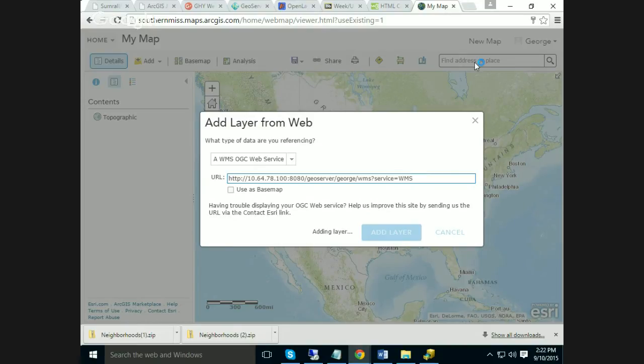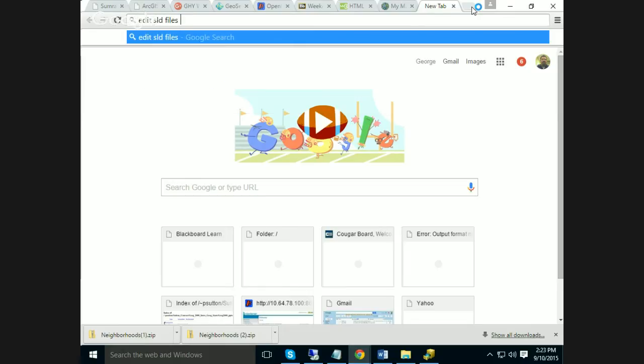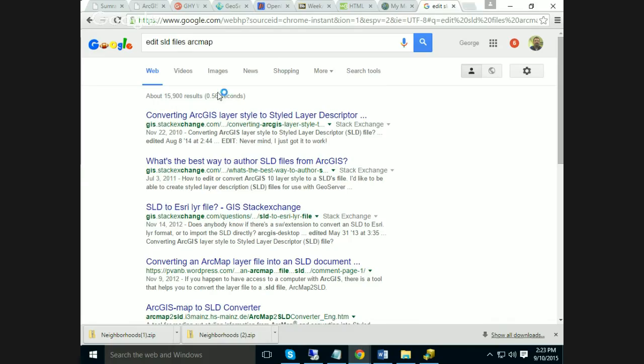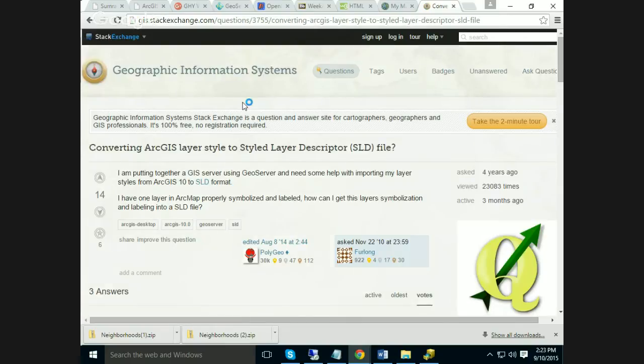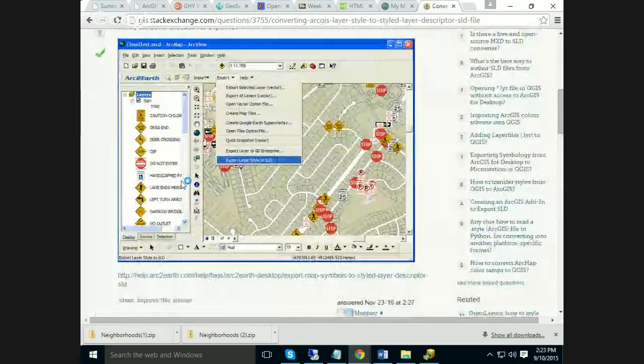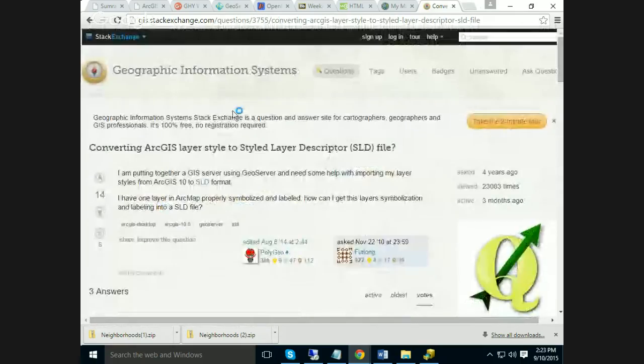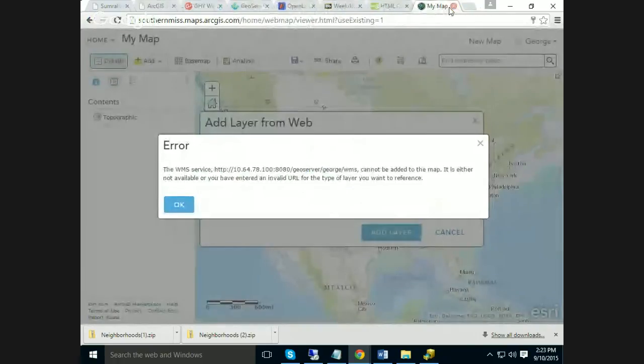Anyway, it worked in ArcMap. It should work here if it works in ArcMap. But there are third-party applications for exporting layers to different things. This third-party application costs some money, but you can find free ones. Maybe I'll put links to some of those.